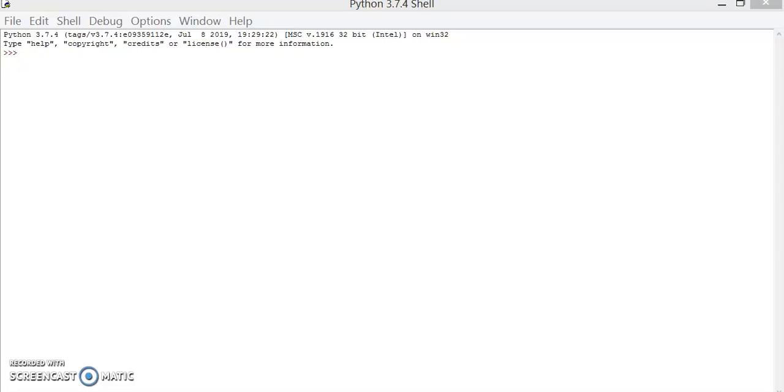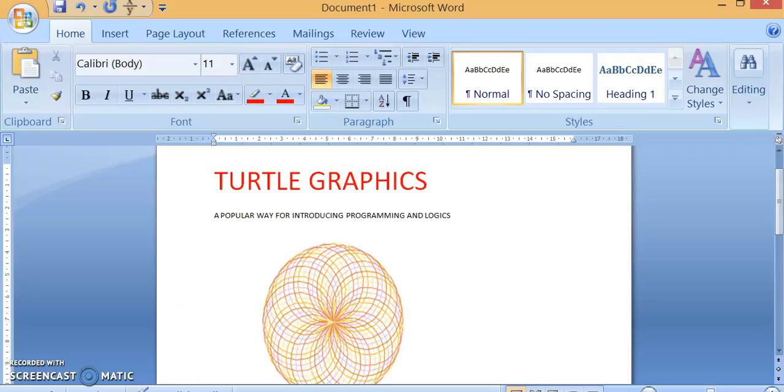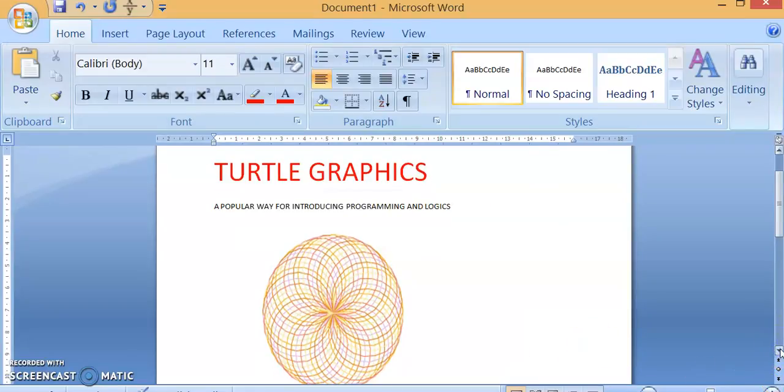So today we will be learning about turtle graphics. So what is turtle graphics? Let me firstly introduce it to you. Basically, turtle graphics is a popular way for introducing programming and logic to beginners. We will also study how to make different patterns and all by using this graphics option offered by Python.